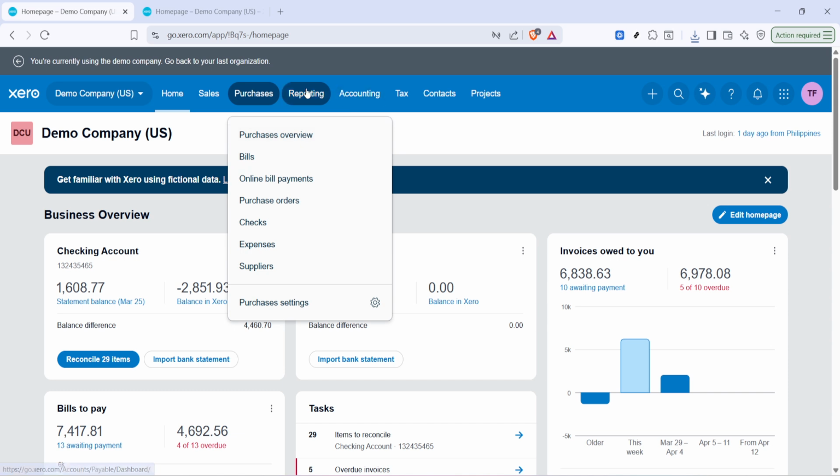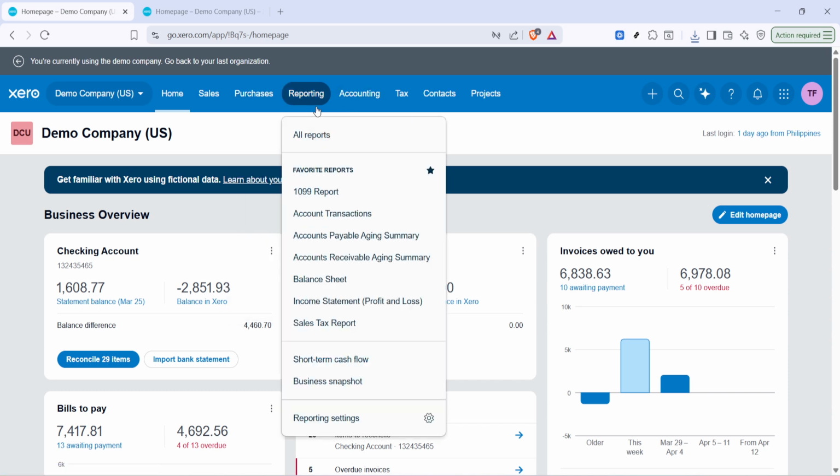Head over to reporting. This is where you can view financial statements like the profit and loss and balance sheet, as well as management reports and summaries. The demo data makes it easy to see how transactions roll up into your financials, how date ranges change results, and how filters help you drill into detail.